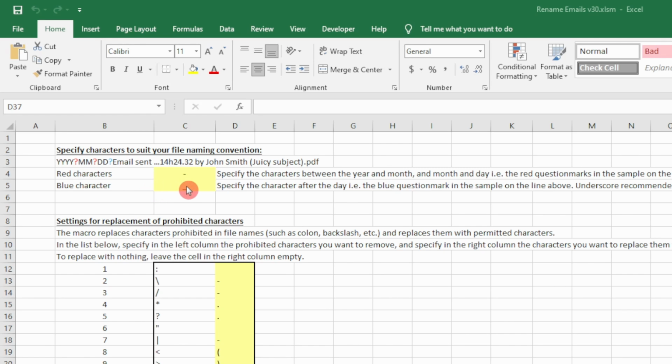In cell C5, you can specify the character to appear between the end of the date and the start of the description portion of the file name, and that would be the blue question mark location as shown in cell B3. Consider using an underscore there to create a visual separation and also to act as a delimiter if you wish to later separate out the date portion using the text to columns tool in Excel.